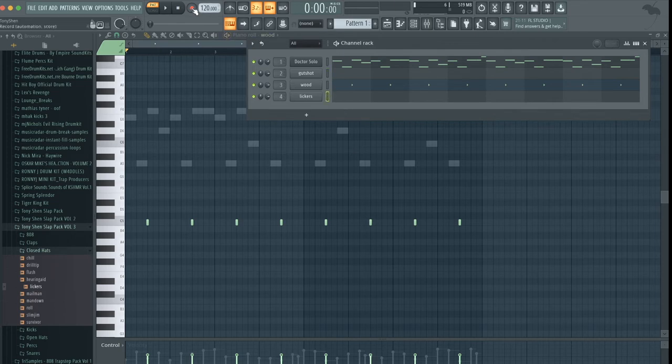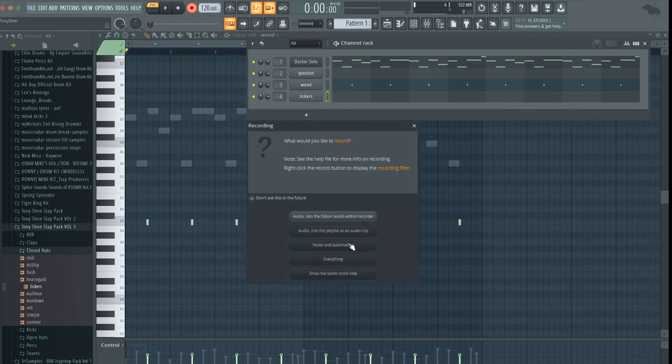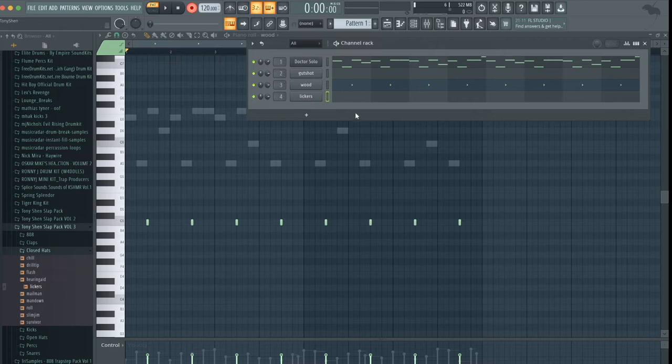And then maybe your hats. So for hi-hat, we can actually just record it in. Just hit the red button, then notes in automation, and then hit the space button, and you can basically just record using your keyboard.